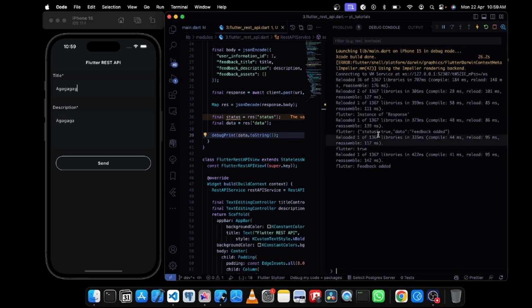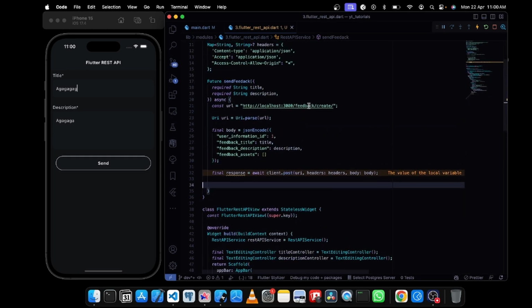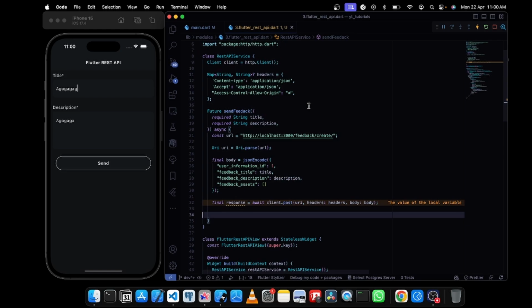Now, how do I know it? Because in the following response, we are getting two properties of status and data. Right. So this is how you can interact with the REST API using a post function in order to send data back. Now, in the next video, I will try to share how you can create other functions, that is get, delete, and put functions, and complete the entire cycle of REST API.